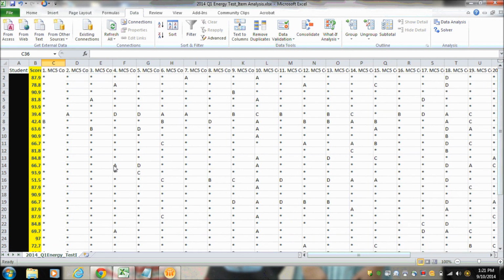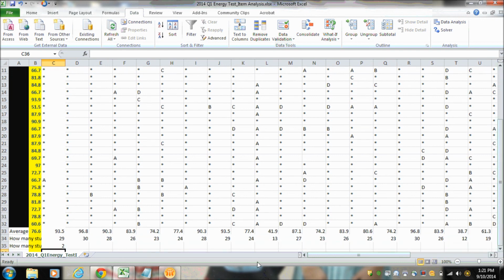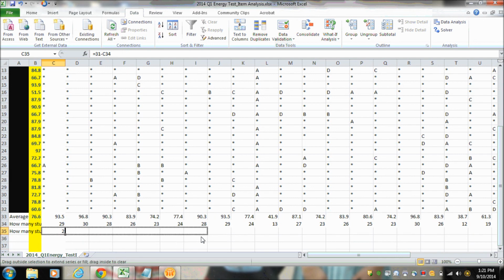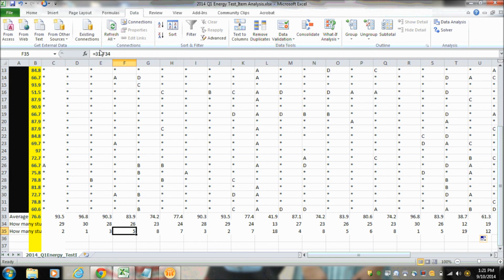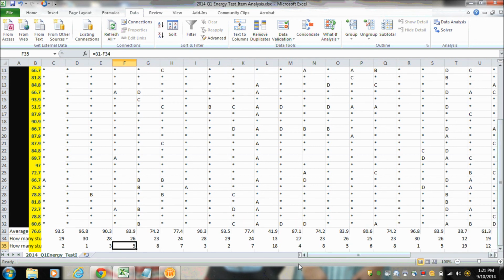Alright, so there's 1, 2. If I'm satisfied that my formula is giving me the correct results, I can now simply click and drag that formula out across the entire range of cells, and the formula will automatically update, as in all things Excel, to the correct range. And we're done. It's as easy as that.